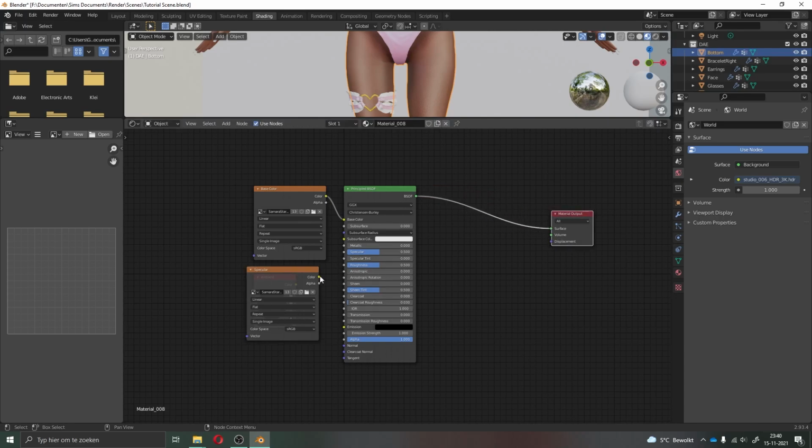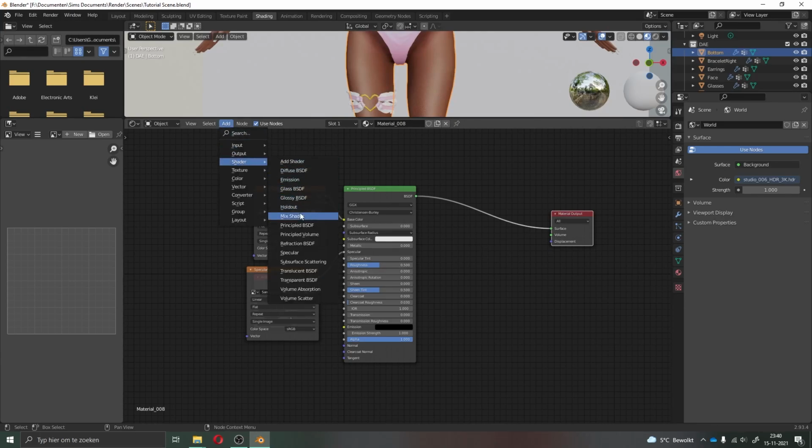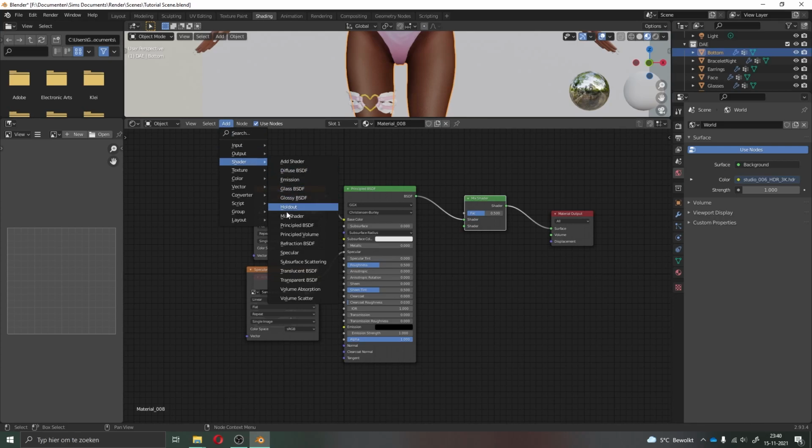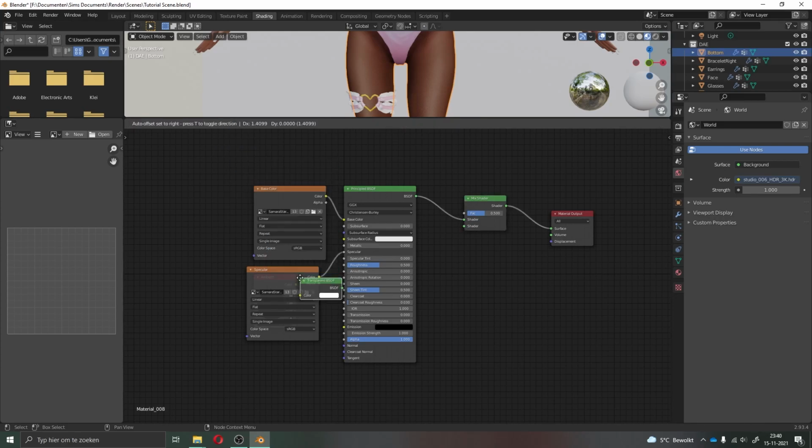Plug the specular node into specular on the Principled BSDF. Then click Add, Mix Shader and drop the Mix Shader between the Principled BSDF and the material output node. Next, click Add again and choose Transparent BSDF. Plug it into the Mix Shader in the exact order shown in the video. Then plug the Fac into the Base Color's alpha channel.